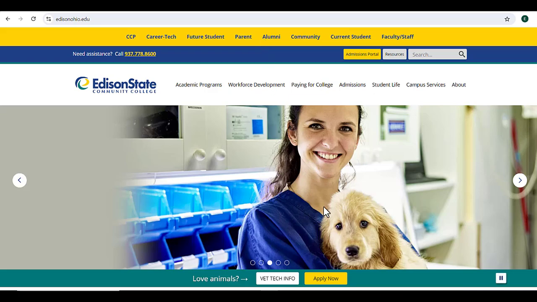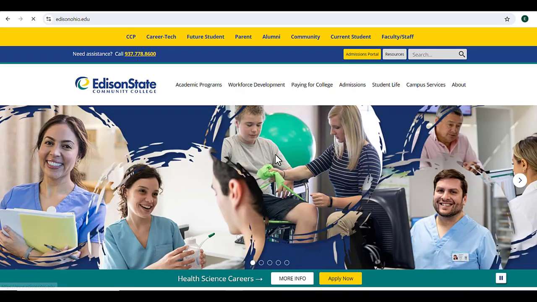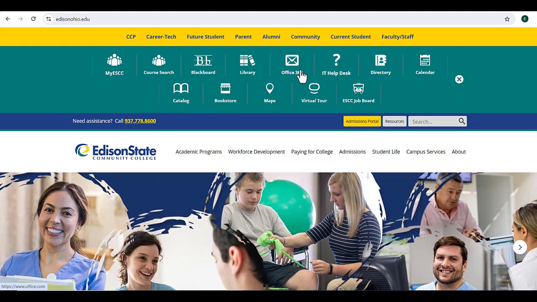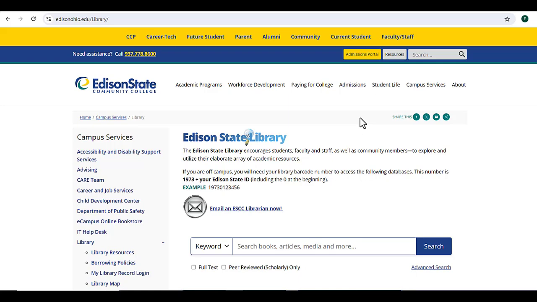To get to our databases, the library databases, you have to start out at the Edison State Community College website. On the website, their main page, you will select the resources link and then select the library icon, which is located next to the Blackboard icon. This is the Edison State Library's main page.